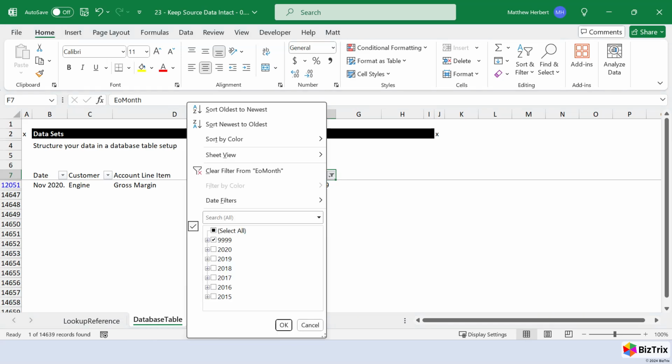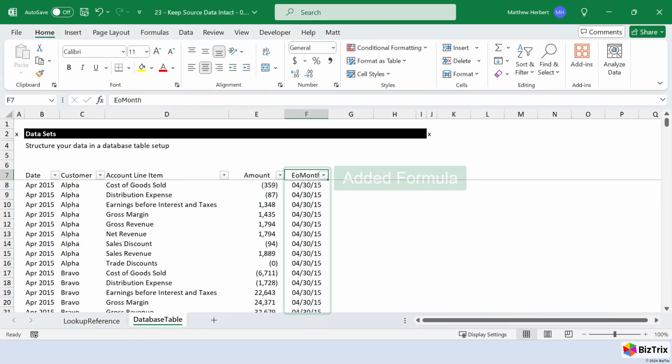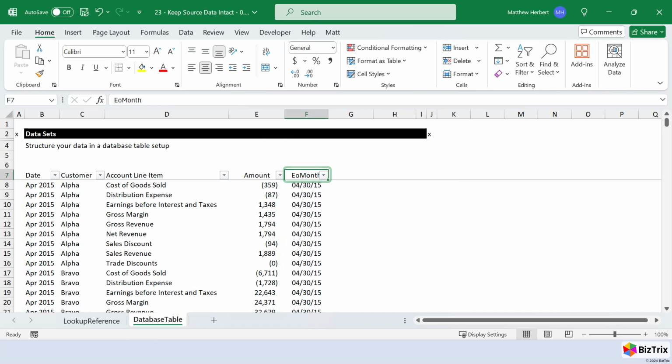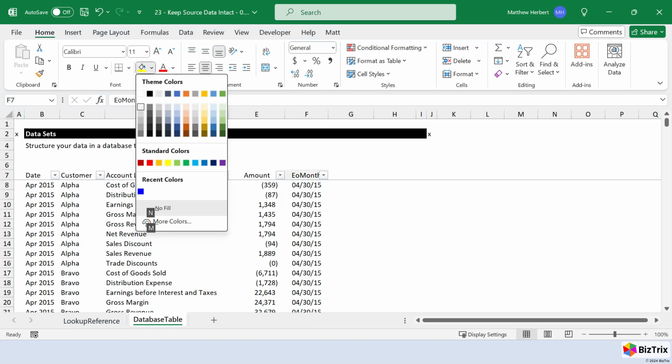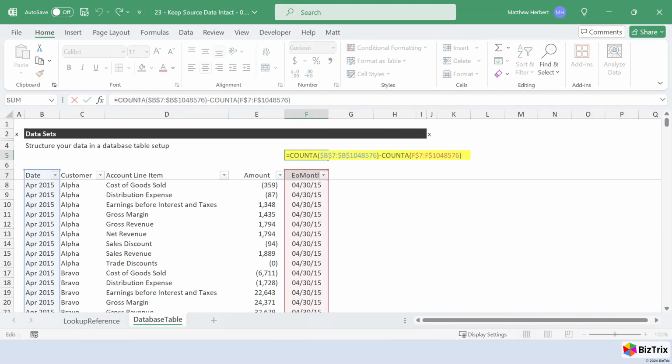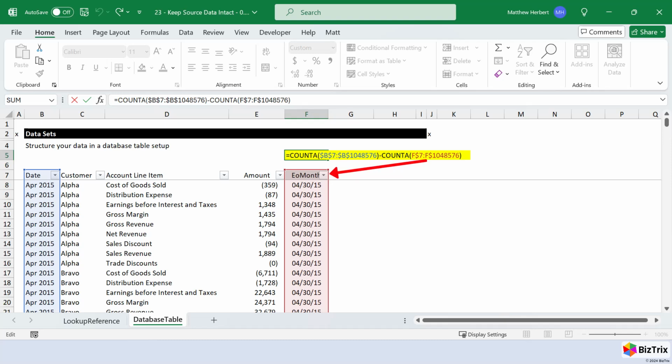Second, if you take this approach in adding formulas to the base data for a static table, then I need to add a check to ensure I filled the formulas correctly. Personally, I fill the header with a different color so I can visually see the added field, meaning it's not part of the original source. The check formula is a COUNTA formula. Do the number of formulas match the number of rows in the dataset?